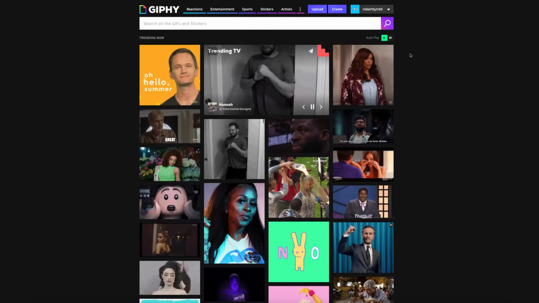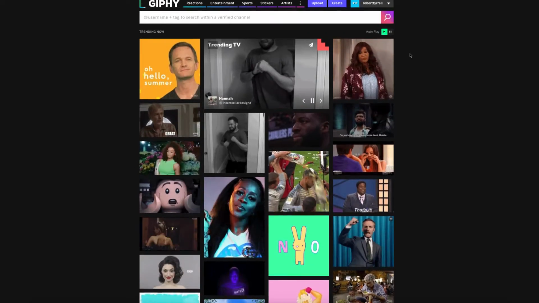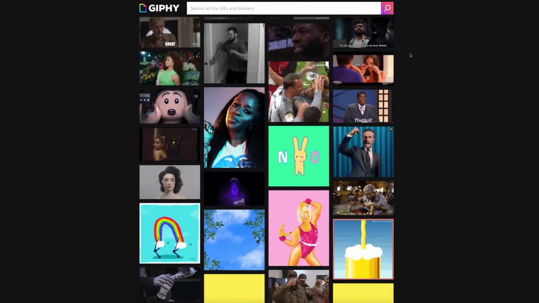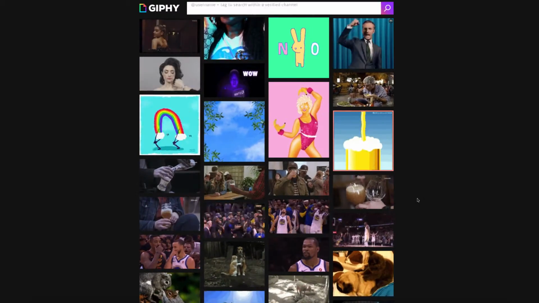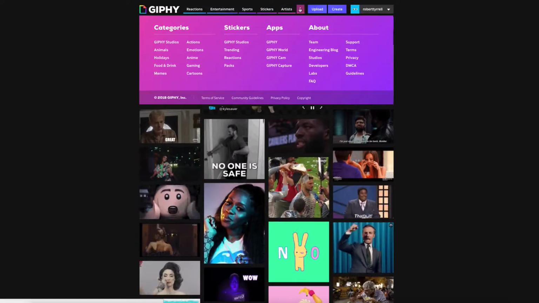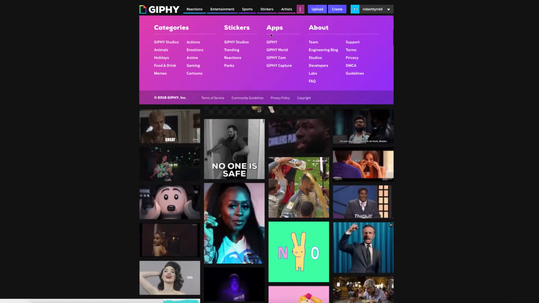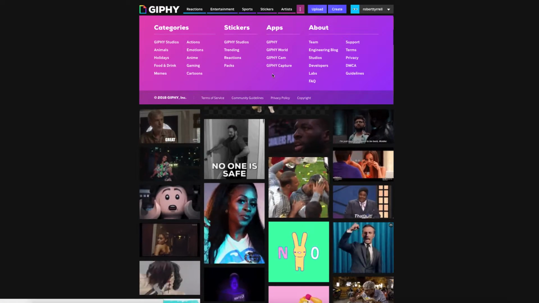Today, I'm going to talk about a free tool to create your own animated GIFs called Giphy. Giphy allows you to create your very own GIFs from scratch. Giphy is available for desktop, and they even have a mobile app.